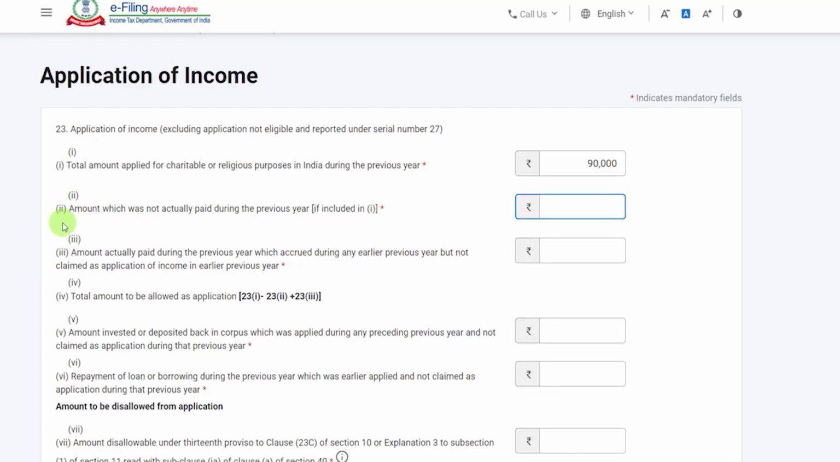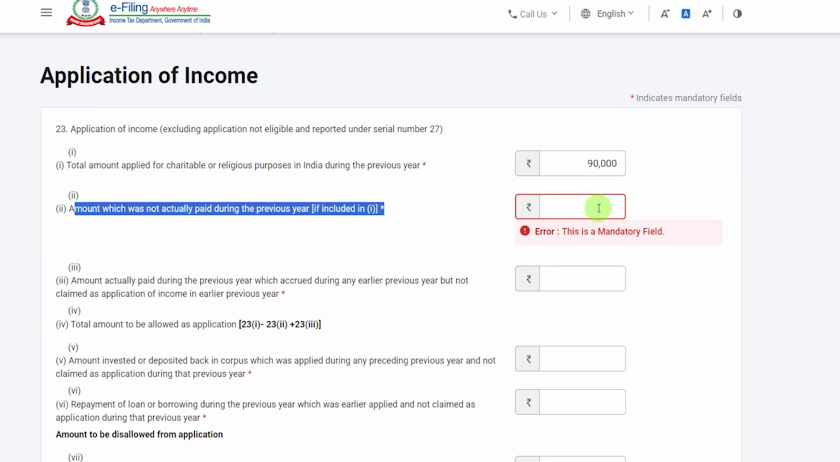Why is this point number 2 and point number 3 included in form number 10BB? The auditor has to report on such amounts which was not actually paid during the previous year, or it was paid during the previous year which relates to the expense incurred in the earlier previous year. Because in the previous budgets, there was an amendment that the application of income shall be allowed only on payment basis. So if the organization is following accrual system of accounting, which we also say mercantile system of accounting, and has not paid for any expense but has only made a provision for it, then that amount has to be filled in point number 2.